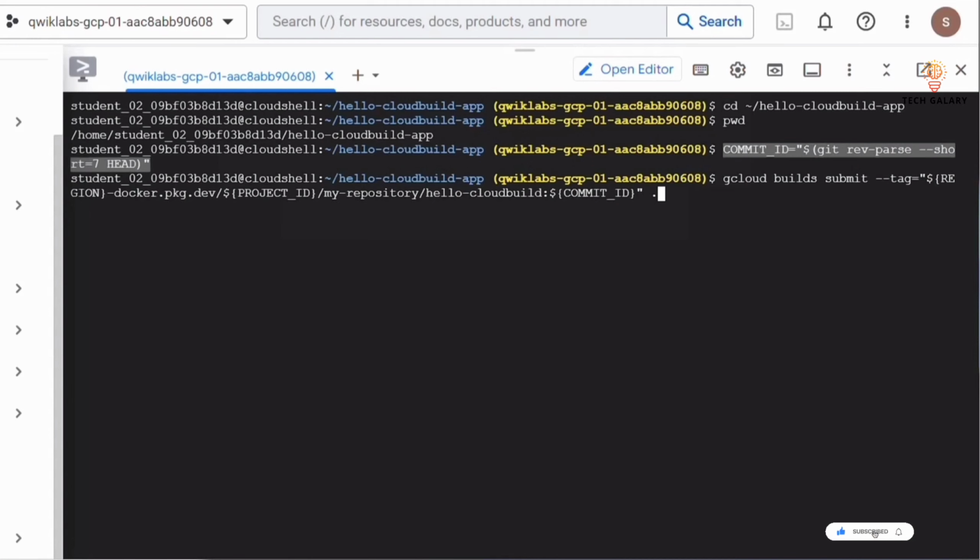So location will be repository, and under cloud build configuration file location, you have to specify the file name. You can leave other fields as is. Click on create. So we have created the trigger. So let's trigger this by running the following command.